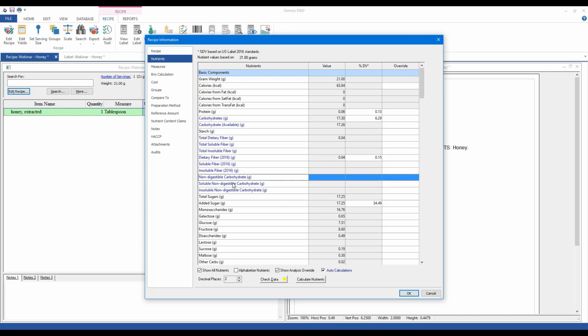So with our carbohydrates, like Alicia said, they've just been renamed. So we have our non-digestible carbohydrate, soluble and insoluble. So you have those three that have been changed here.